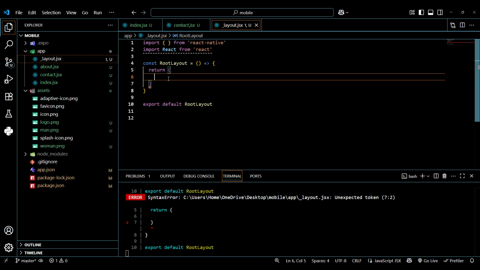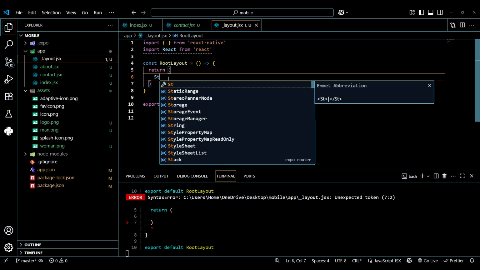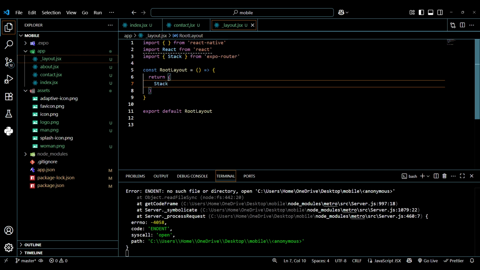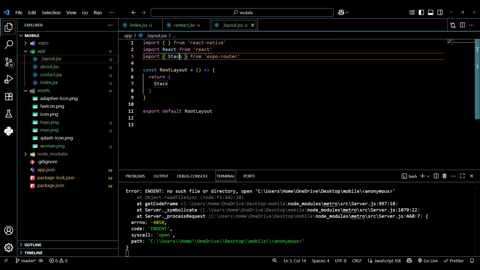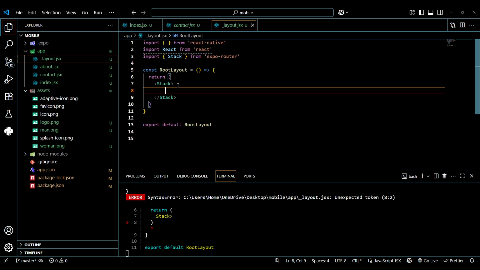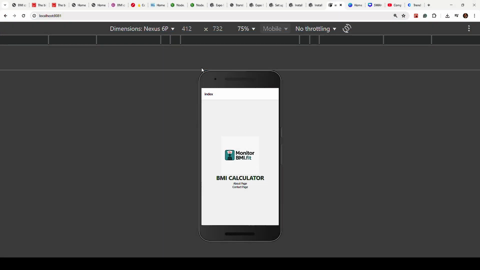Now hapa inside tutakuwa tunaitumia stack navigation, na stack tutaitype hivi na hiyo itatoka kwa export router like that. Umeona hii imekuja from stack export router, and then make sure we close your stack like that. So already umeiona imesha stack our page. So imeitwa index page, then ukienda kwa about page umeona imesha create huku juu already, hali hatukuwa nayo.